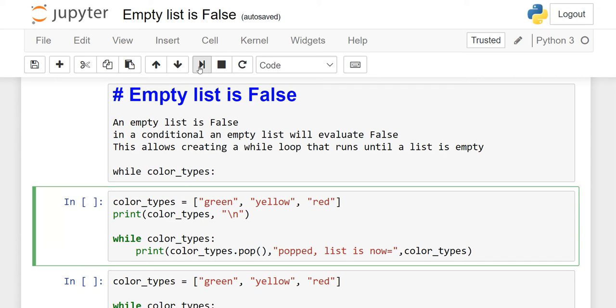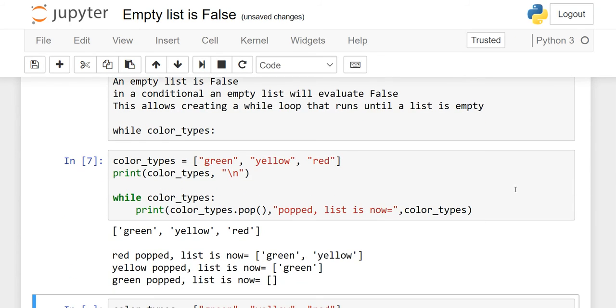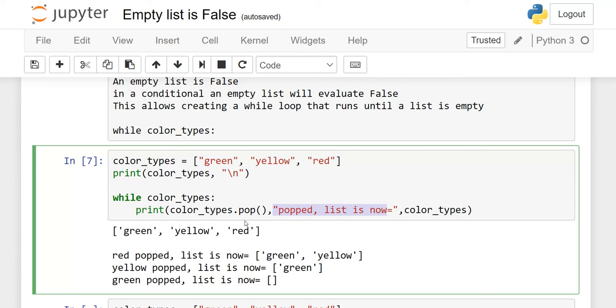So when I run it, you will see that with the help of my first print function, it will print green, yellow, and red. And then this one, see, this is my literal, my string, color type dot pop. So first of all, it will delete red. So red popped, and then we have green and yellow. Then yellow popped, then we have green. Then green popped, and then we have an empty list, which is our topic.